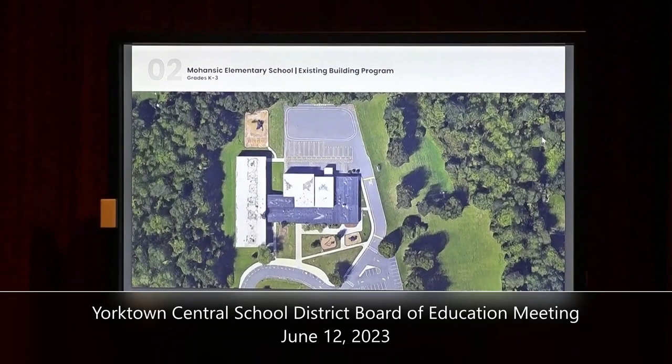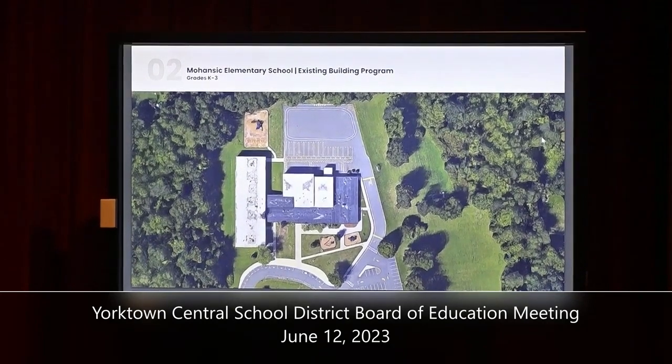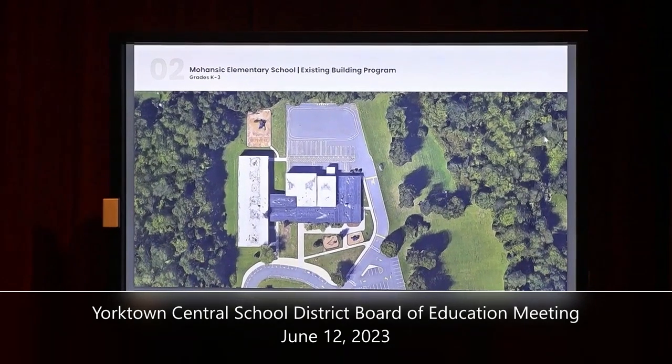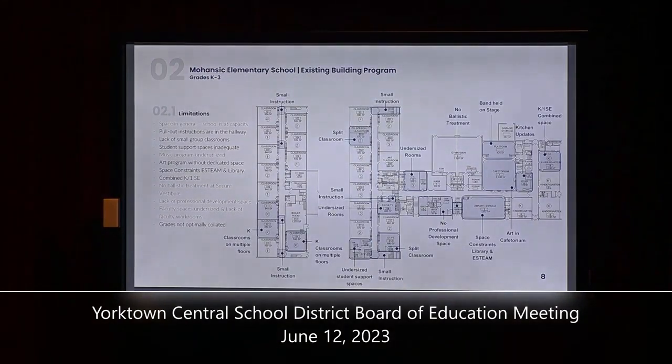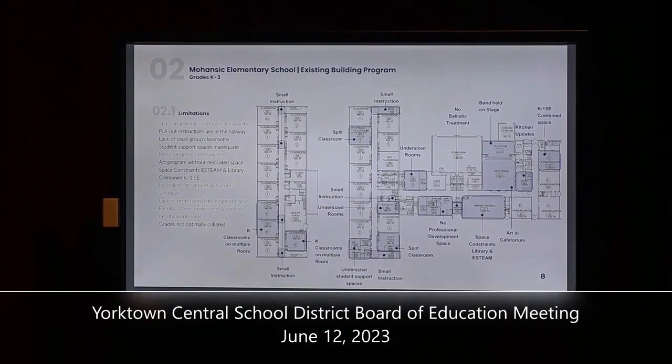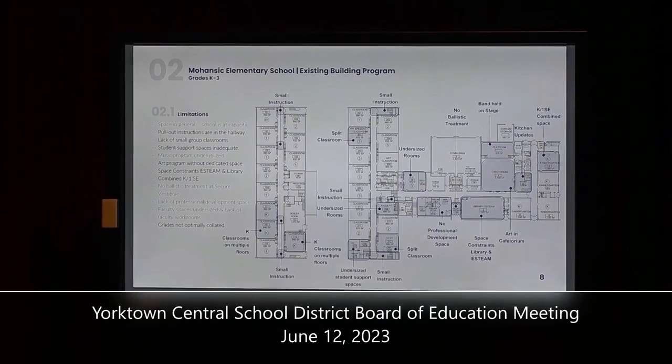So we'll start with Mahansick. This is just showing an overview of the site. And the last time that we talked a lot about the limitations at Mahansick.